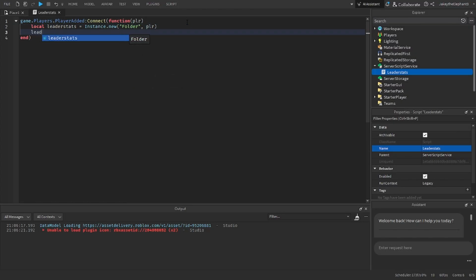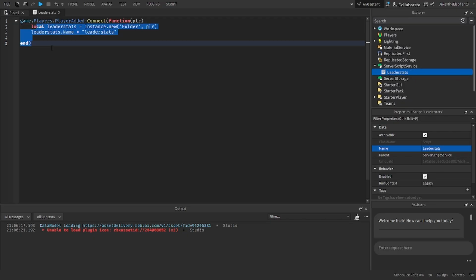Now leaderstats.Name. It's very important that you name this exactly how I do it. Leaderstats. Everything in this video that I name, I just want to point that out, you have to name exactly. The scripts, the same. Everything inside the scripts must be the exact same.